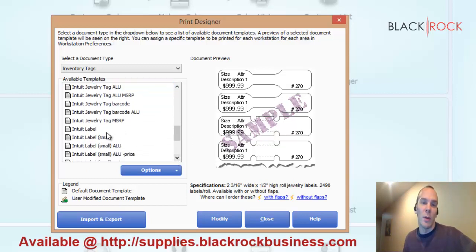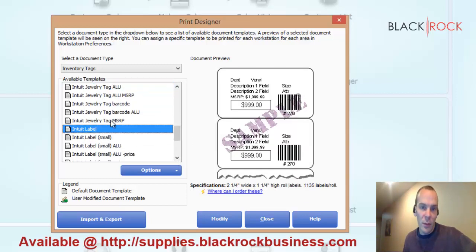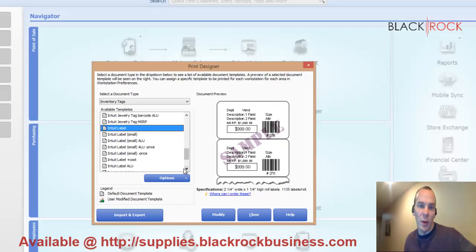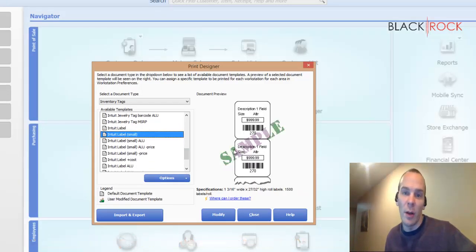We also have your Intuit label here. Intuit label is 2.25 by 1.25. The one we deal with mostly would be the Intuit label small, and that is the 1.2 by 0.85 inch label. This seems to be a favorite of most of our clients because it can fit on most anything. You can see that there are already some preset templates.